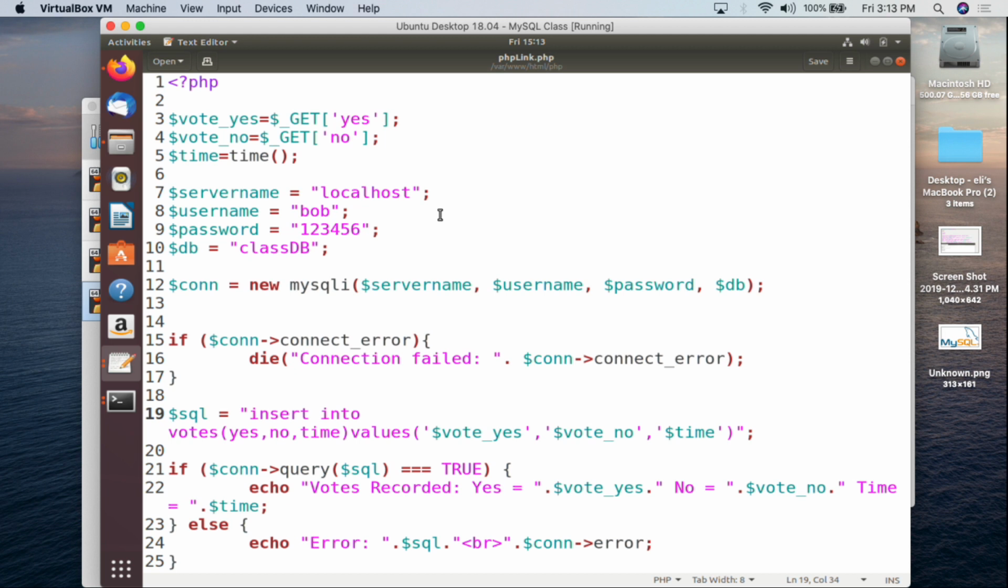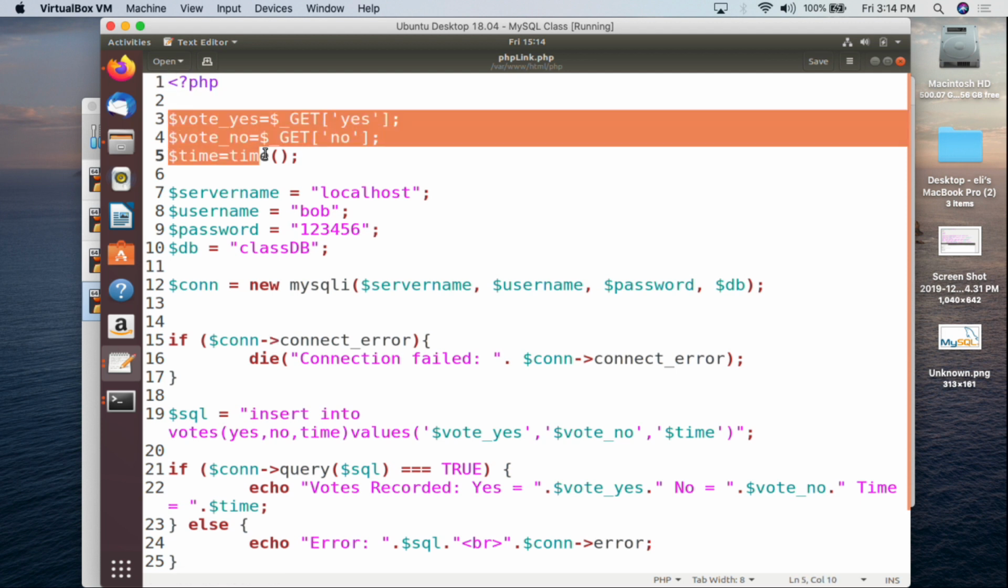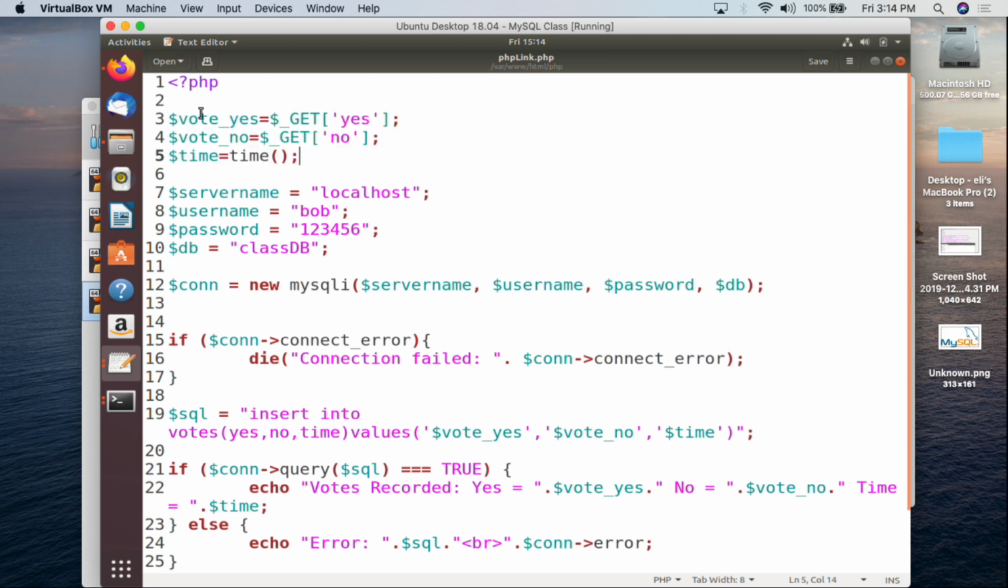And this is all pretty simple. Now, it looks a lot like everything we've been dealing with before. So we're going to open up the PHP script like we normally do. And then we're going to create the 3 variables that will be required in order to insert into this particular table. So we're going to do a $vote_yes. So this is the PHP variable for basically vote yes.